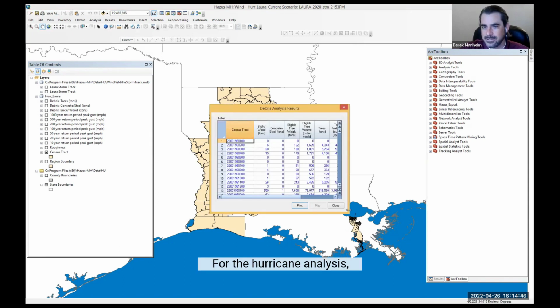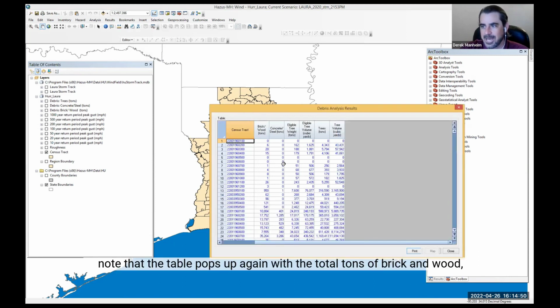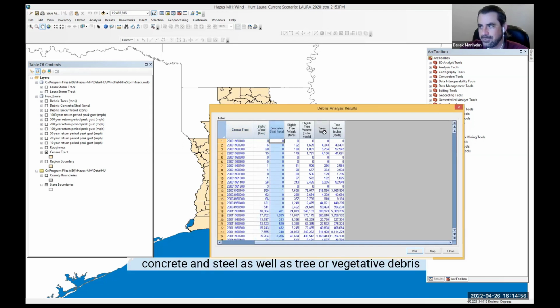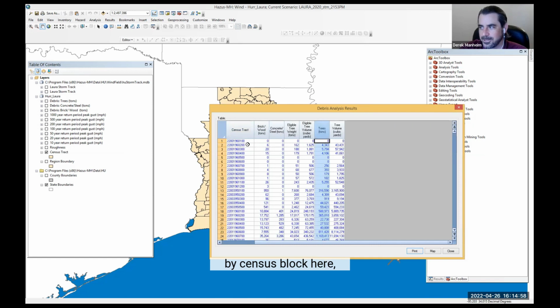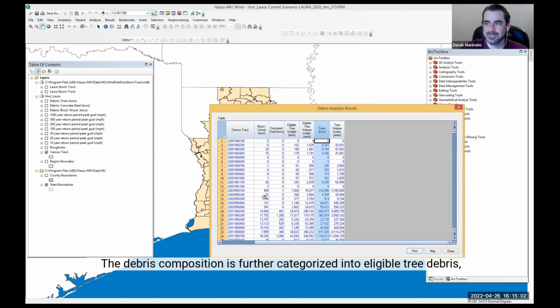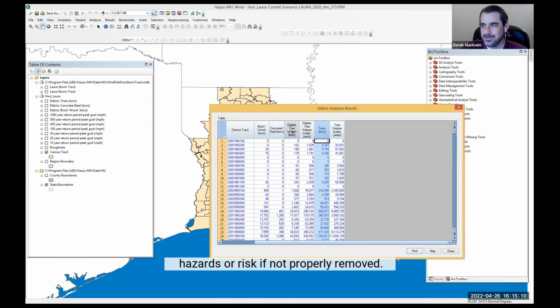For the hurricane analysis, note that a table pops up again with the total tons of brick and wood, concrete and steel, as well as tree or vegetated debris by census block, as the rows suggest. The debris composition is further categorized into eligible tree debris, signifying debris that might still be standing in place, but likely poses hazards or risk if not properly removed.